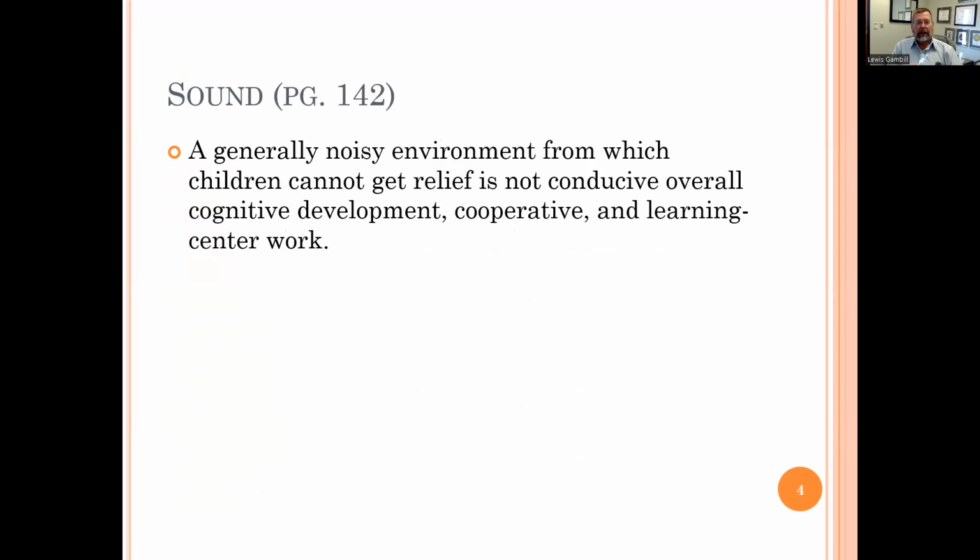Sound, this is a good one. A generally noisy environment from which children cannot get relief is not conducive overall for cognitive development, cooperative, or learning center work. Noise is a huge problem, and I'll give you an example of a classroom I was in that it was an issue.